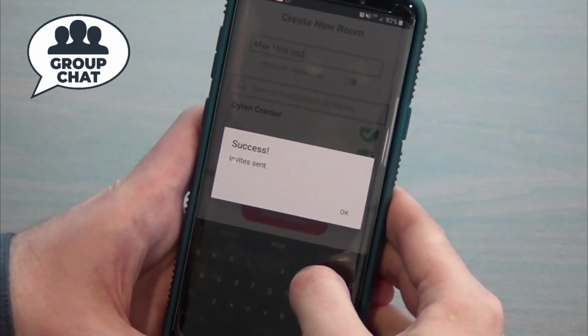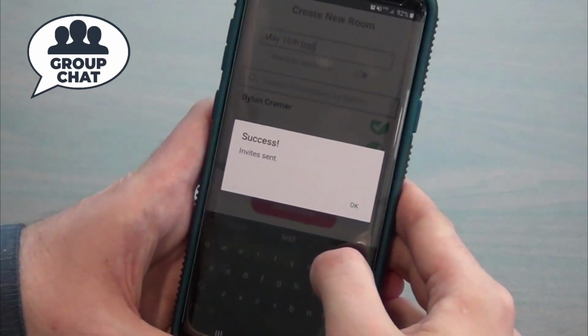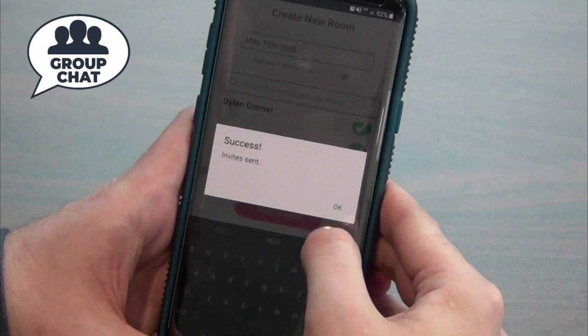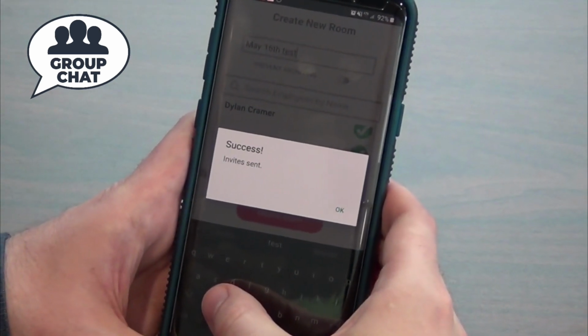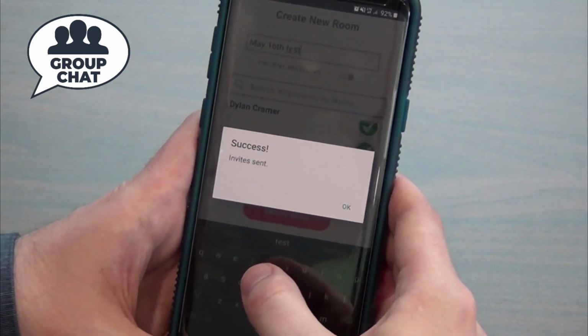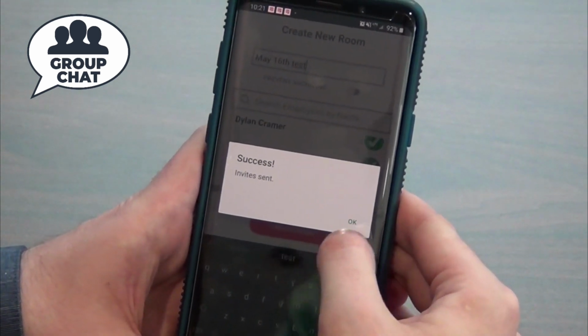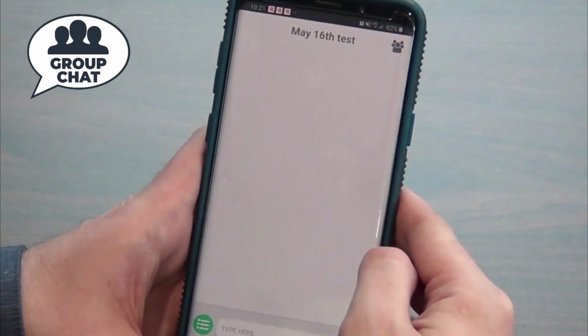Absolutely. And when you invited these people, do they get some kind of a notification on their computer or their cell device? Yes, they would receive a push notification on their computer or on their mobile device telling them they were just added to this room. Okay. So I'll just click OK there. Now we're in the actual room.